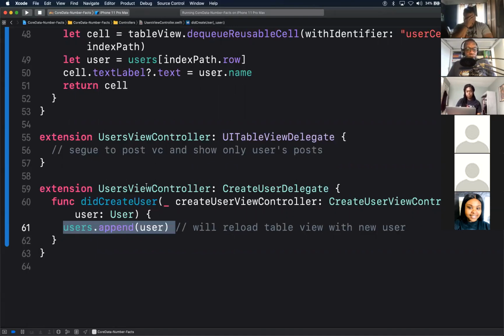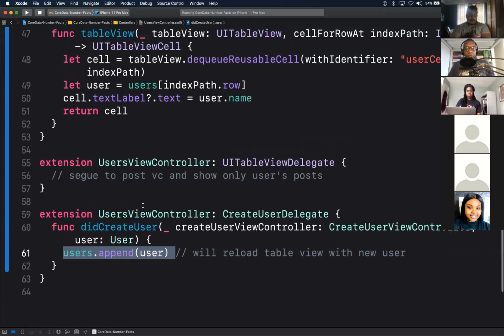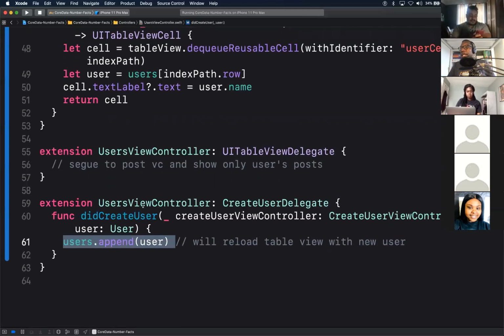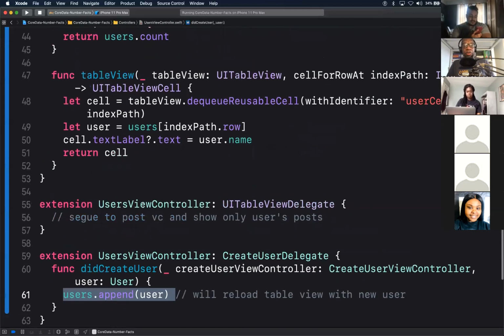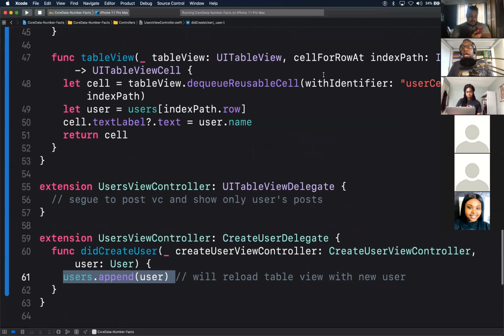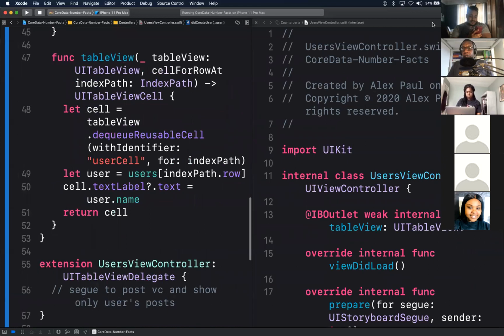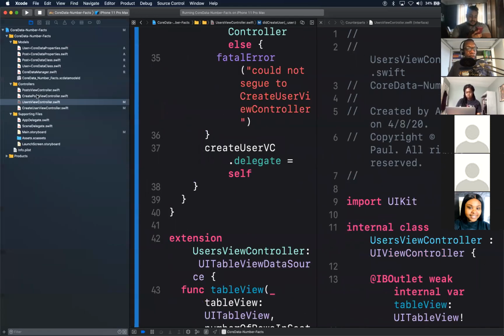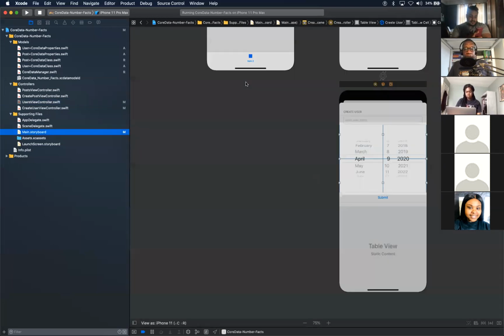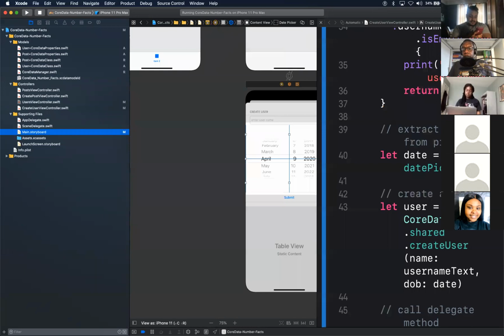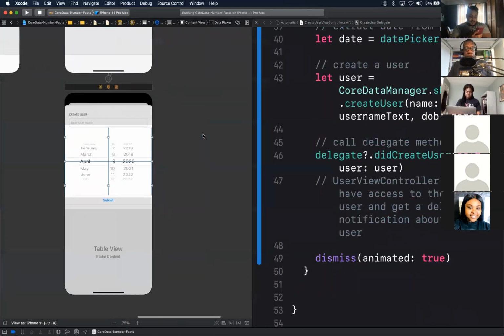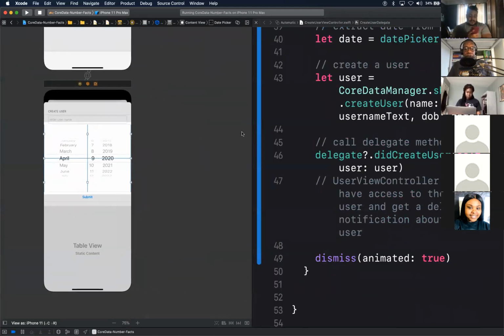Awesome. All right, so we have that. I think we have all the pieces in place, minus a crash, because we don't have the segue yet. Go to Assistant Editor. We need to have the segue connected. It's not connected? Isn't that what the button is? No, the identifier. We need to give it an identifier.